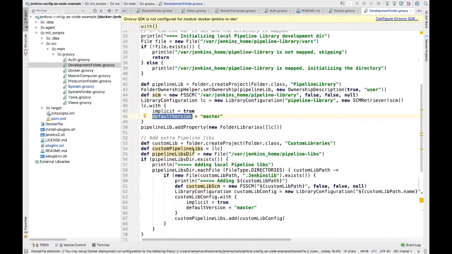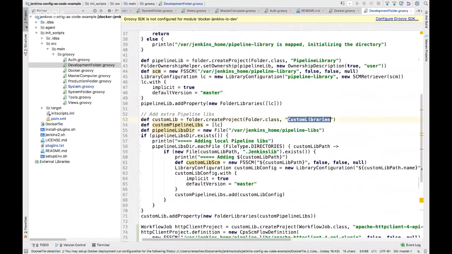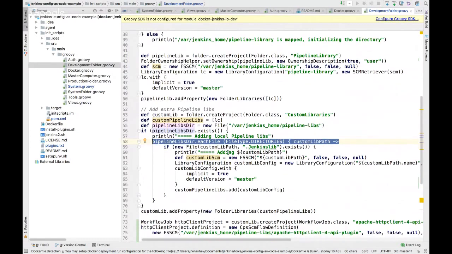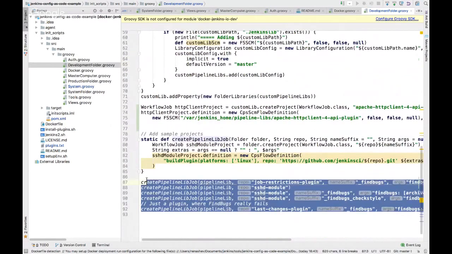After that, we go through additional directories and initialize extra libraries I may want to use in my project. So for example, if I develop a project with 10 pipeline libraries in parallel, I can just get snapshots of all of them in my environment, and I do not need to commit all 10 in parallel if I modify something. And after that, I just set up several reference jobs. So that's how it works under the hood.